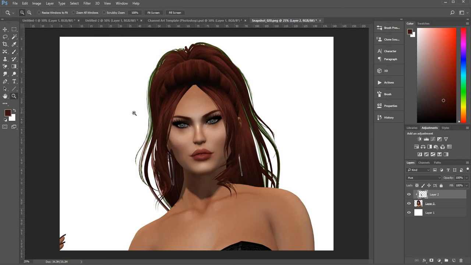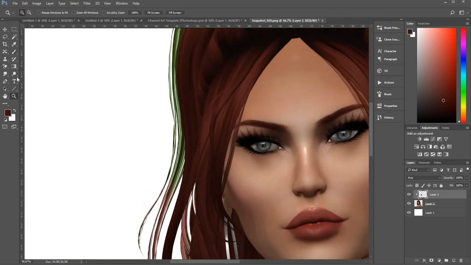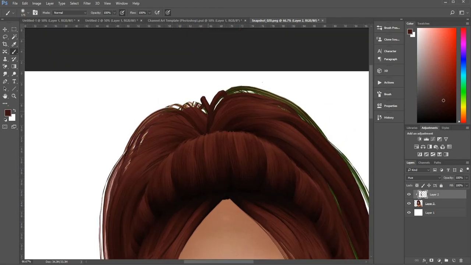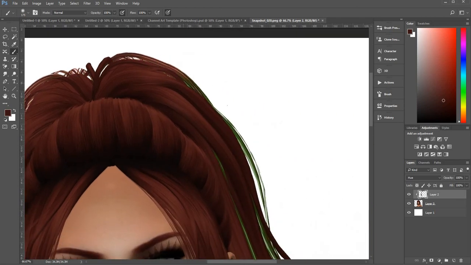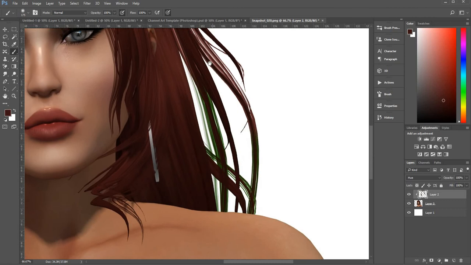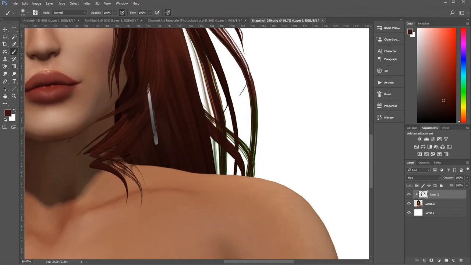Let me zoom in so you can see it. See that? So if I paint over the skin, it will decolour the skin only a little bit, but just try to avoid the skin if you can.